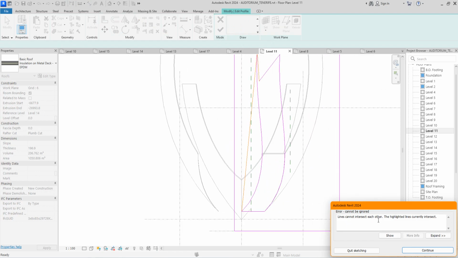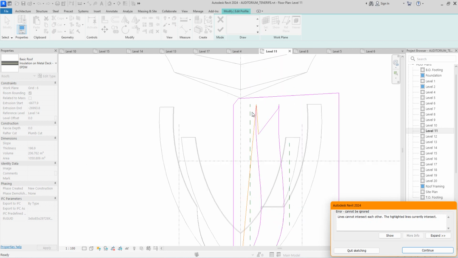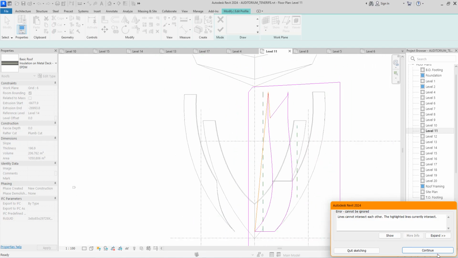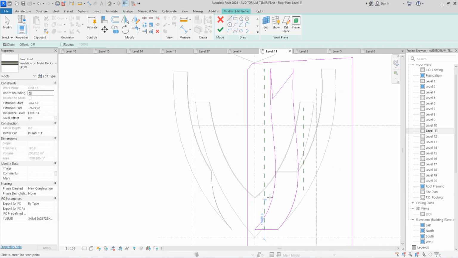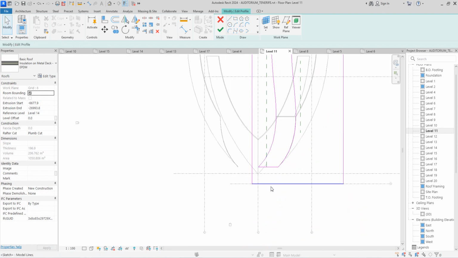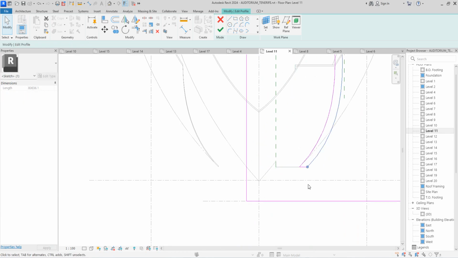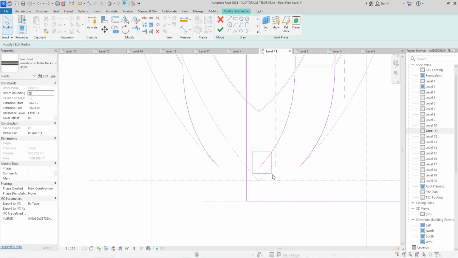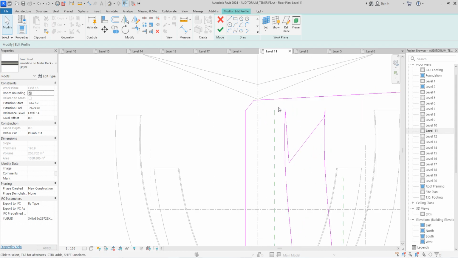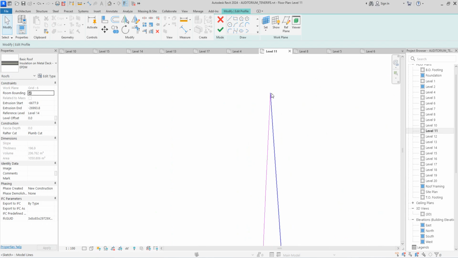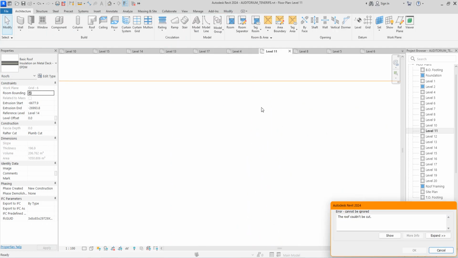Lines cannot intersect each other. So it's saying now that there are some lines that intersect one another. So how possible could that be? The lines are intersecting each other. So let's select and see whether we have a line that is over a line. The line over line. Okay, that's the line here. It is over the line. I think that's where the issue is. So finish it now. Let's see.